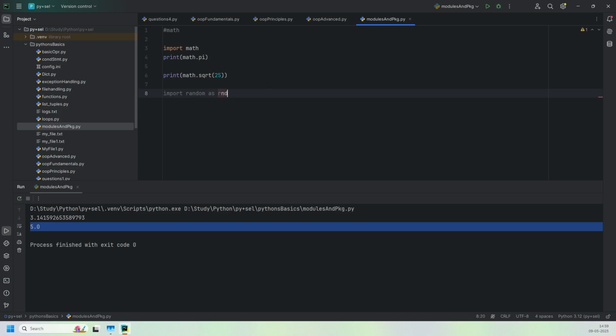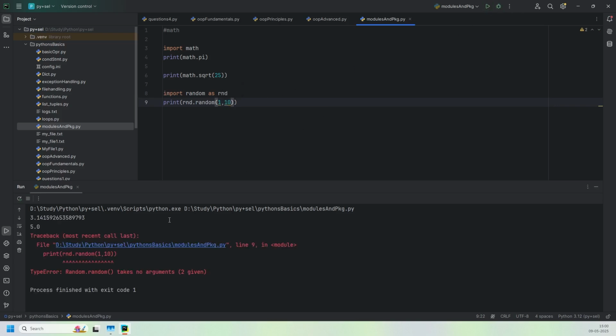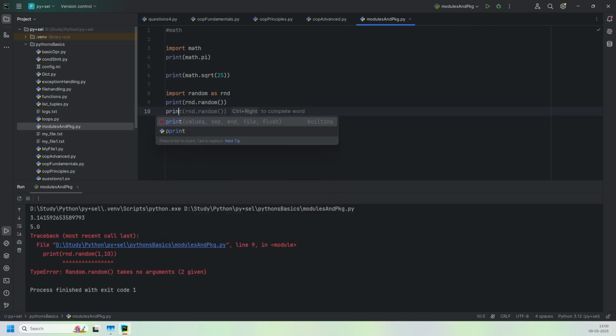Right now I'll say import random as rnd, and I'll say print rnd.random. It will give you a random number. But what if I want a random number between 1 to 10? When I run it, rnd.random will not do this. That was my bad. There's another function for it, randint. It will generate a random int from 1 to 10.